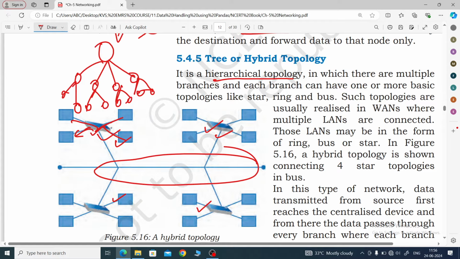Star topology. See, in this star, wait, not this one, this star and this star. So 1 node, 2 node, 3 node, 4 node, and this is the central. So like this, stars come. This is the star topology. This is also a star topology, and all these stars are connected in the bus. So star with bus, this is the tree or hybrid topology.